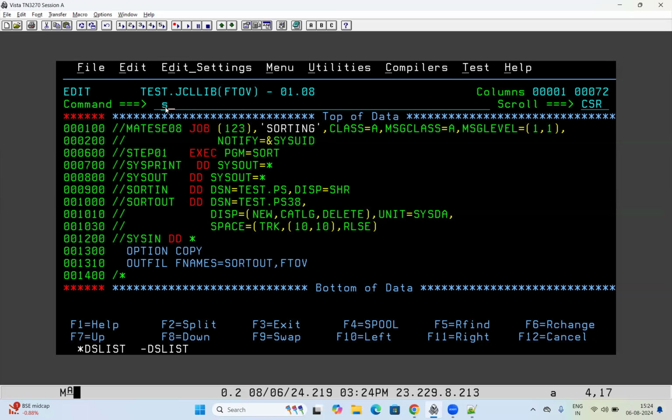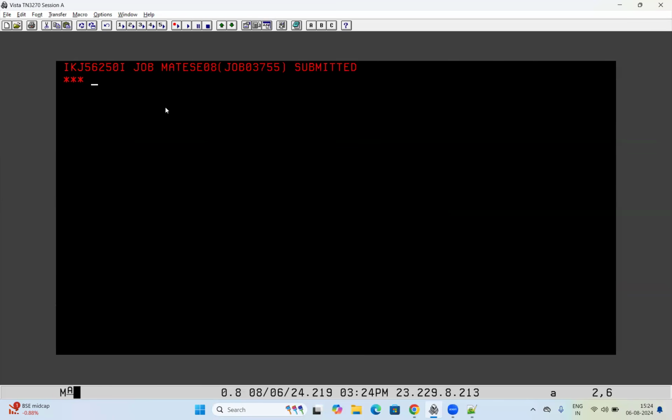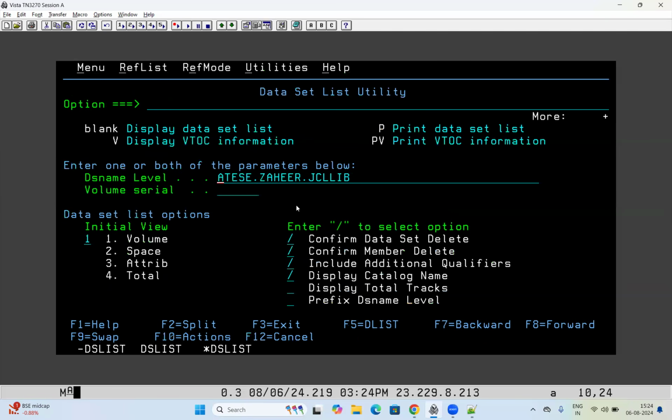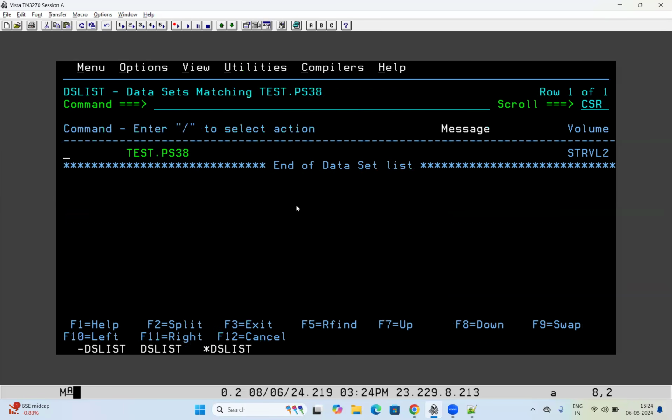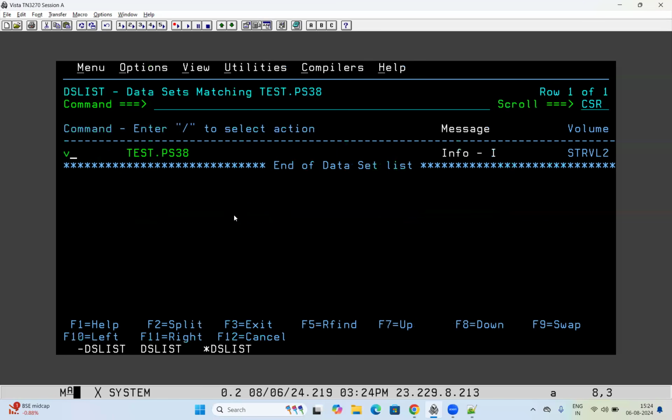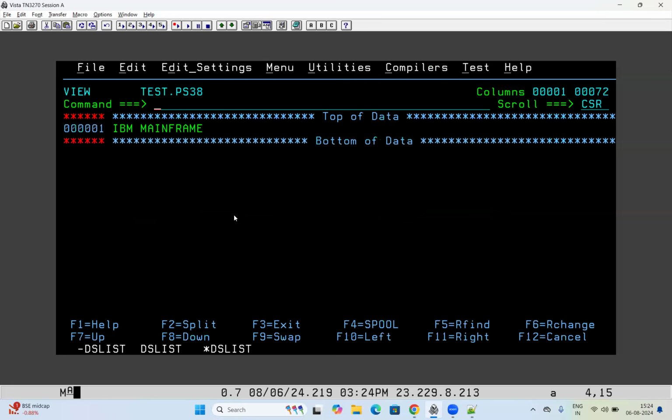Now if I submit this JCL, now if I check it, test.ps38. So if you check the attributes first, variable block and 84, variable block 84, and the data is copied.